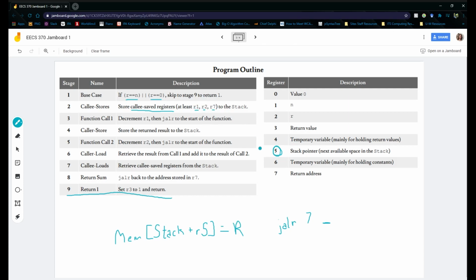You don't need to. Once you're done with that, you're going to call the function again after you have decremented n. So n is in register 1. You're going to want to decrement that, and then just load the address of the beginning of the program into whatever register, like 4 or 6, because those are your temporary variables, and then jump to that.